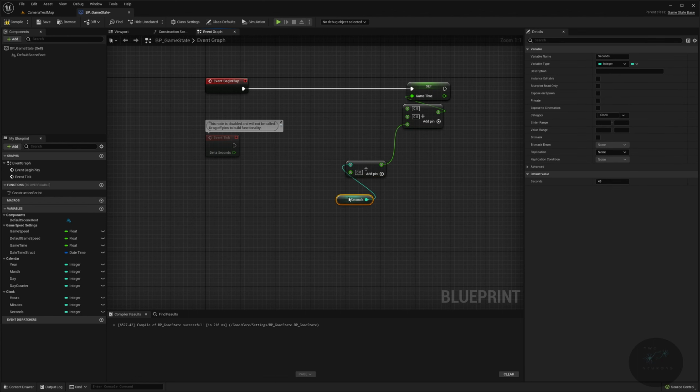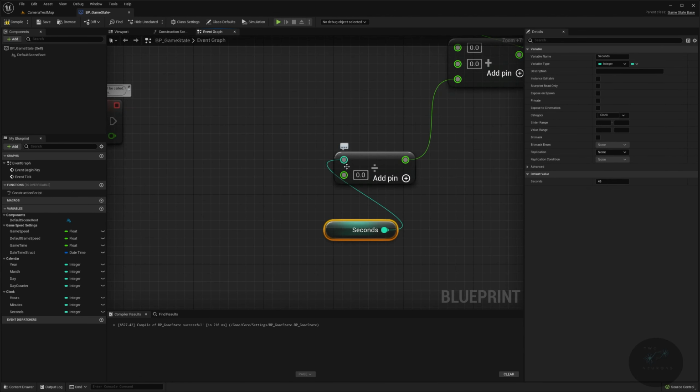See how it auto converts? You can see the pin colors have changed. That's a darker green versus our more neon green or a more bland green. And we're going to divide by 3,600. Now, why are we doing 3,600? Well, there are 3,600 seconds in an hour. There are 60 seconds in a minute, and there are 60 minutes in an hour. 60 times 60 is 3,600. Thus that number. All right, so that's our seconds done.